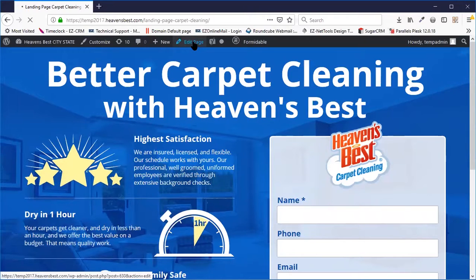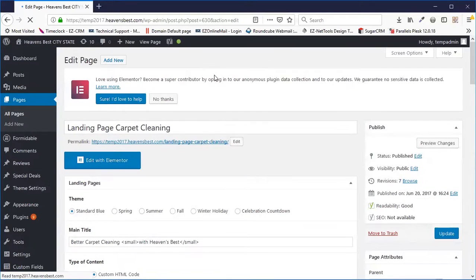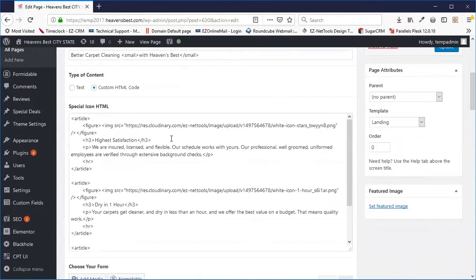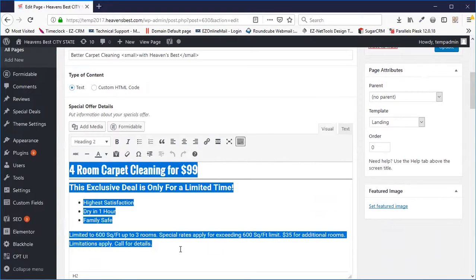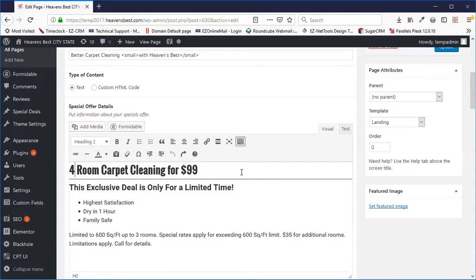So I'm going to hit Edit Page, and I'm going to scroll down a little bit here, and change this from custom HTML code back to text. You'll see we have a default offer to get you started, but you can change this to pretty much whatever you want it to be. We could change the price here or make a completely different offer entirely. You can change the details. Maybe you want to add some stipulations to your special.